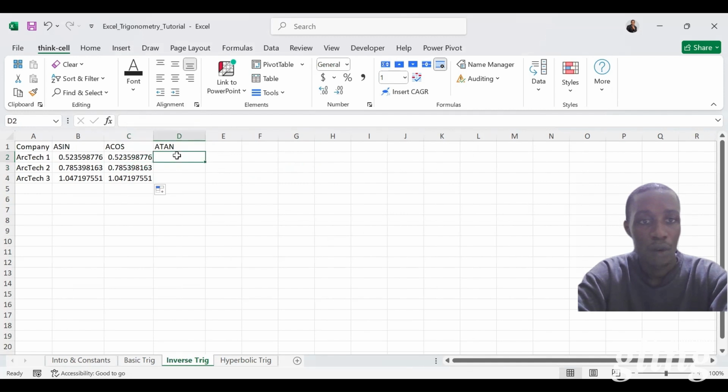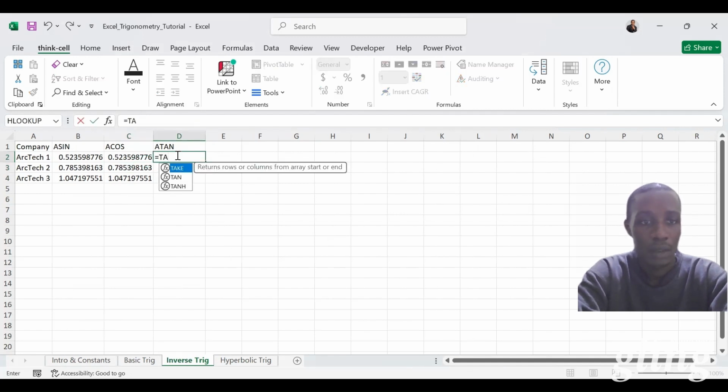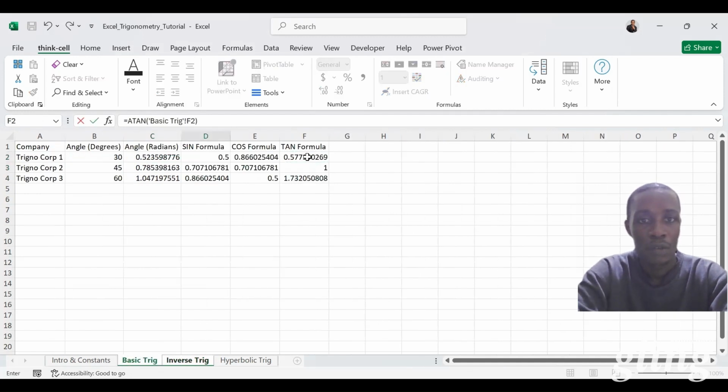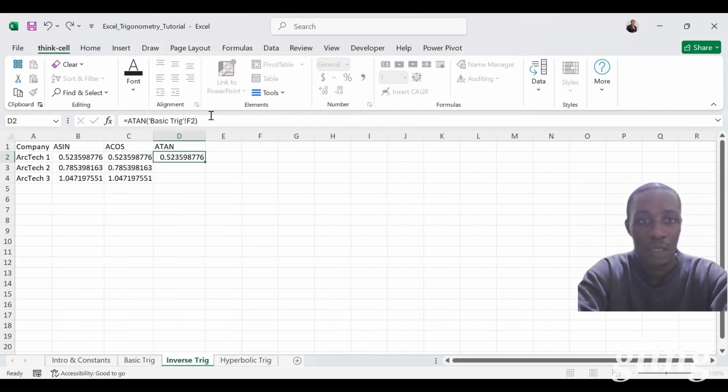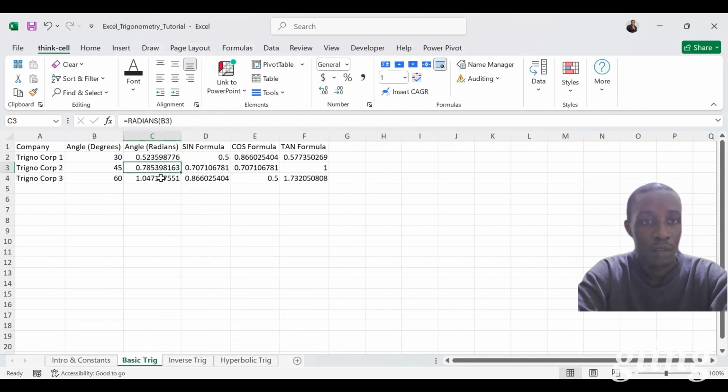So let's do ATAN as well. We do ATAN and select this. What gave us this very value is this radians value. So this radians value should be returned when we seek the inverse for this. Let's see if that is the case. And you can see how we have successfully returned these very radians values that gave us each of these values.